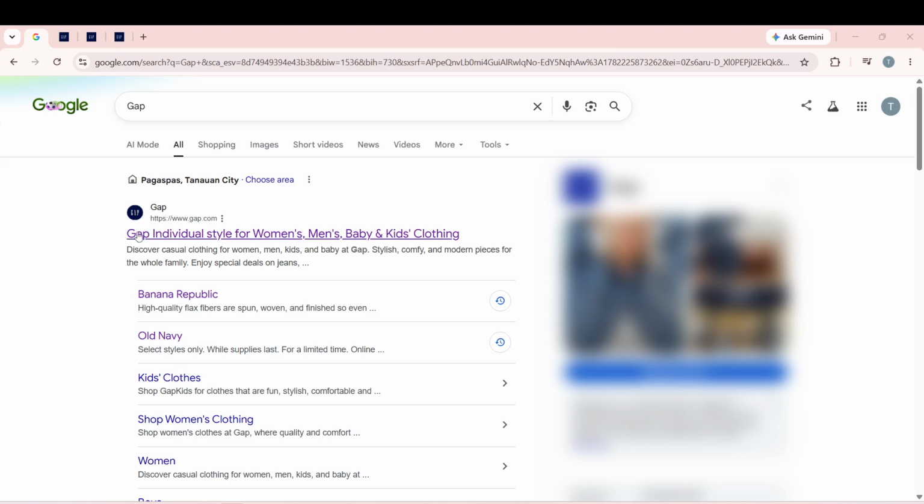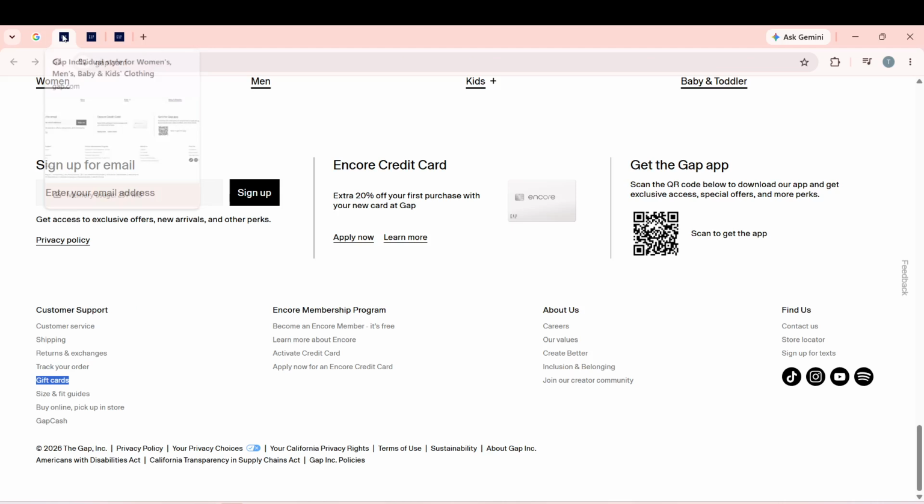Now, with the search results in front of you, look for the official Gap website link. It should be at the top or near the top of your search results. Click on this link to enter the Gap website. This step is important because it takes you directly to where you need to go to check your gift card balance. Once you're on the Gap homepage, scroll down to the very bottom of the page.